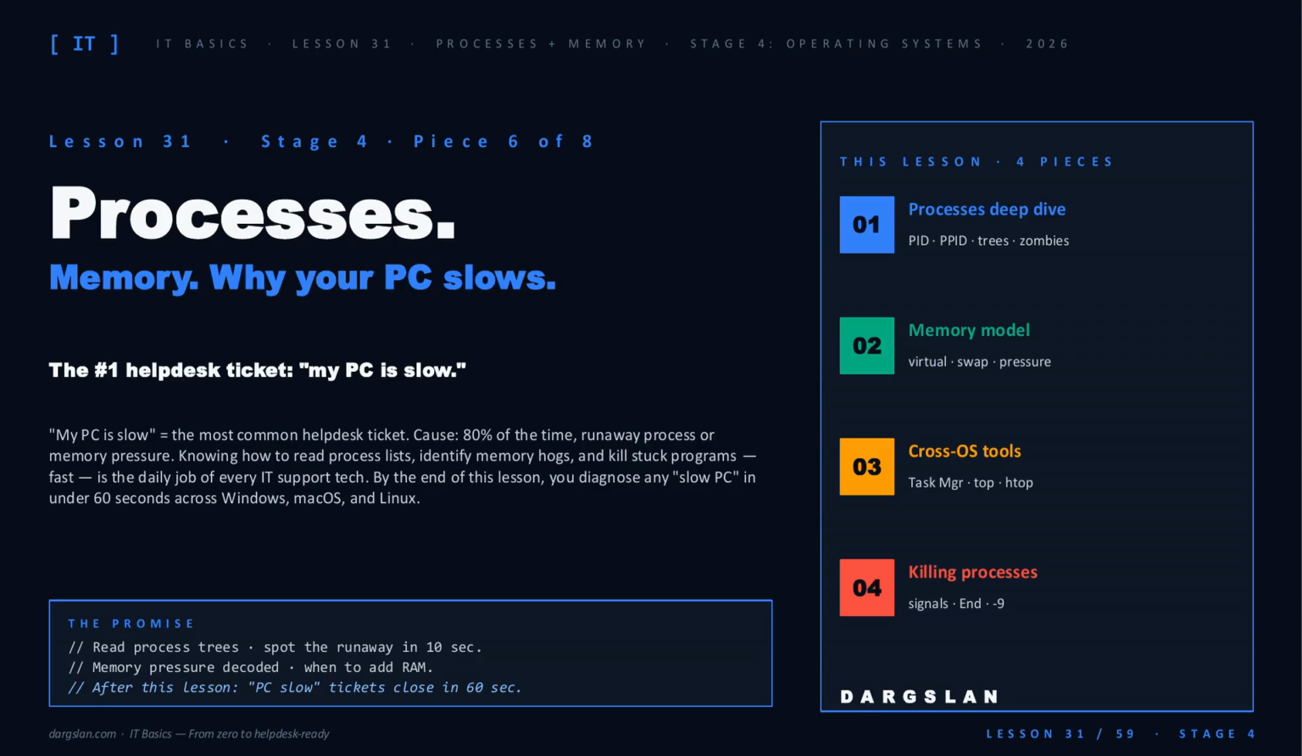All right, let's tackle the single most common ticket you'll ever see at a help desk. "My PC is slow." 8 times out of 10, it's either a runaway process eating your CPU or memory pressure choking the system. And by the end of this lesson, you'll diagnose either one in under 60 seconds, whether the user's on Windows, macOS, or Linux. We'll walk through processes, the memory model, the cross-OS tools, and how to kill what's stuck.